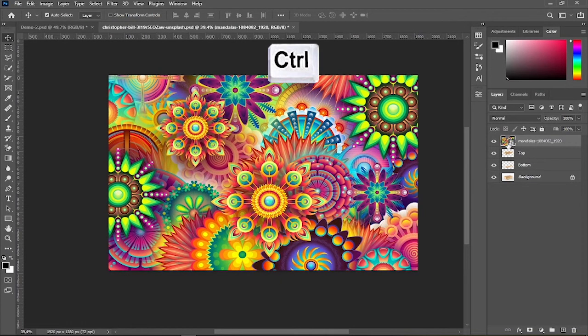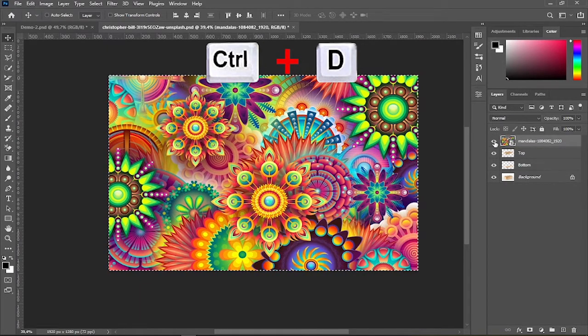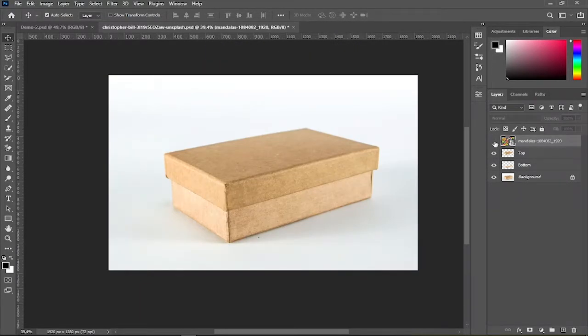Then press and hold the Ctrl key while clicking your design's layer thumbnail to make a selection over the visible pixels. Copy by pressing Ctrl C, remove the selection by pressing Ctrl D, and hide the design layer. Then select the bottom part, and click this icon to make a new layer above it. Here I name it Bottom Design.